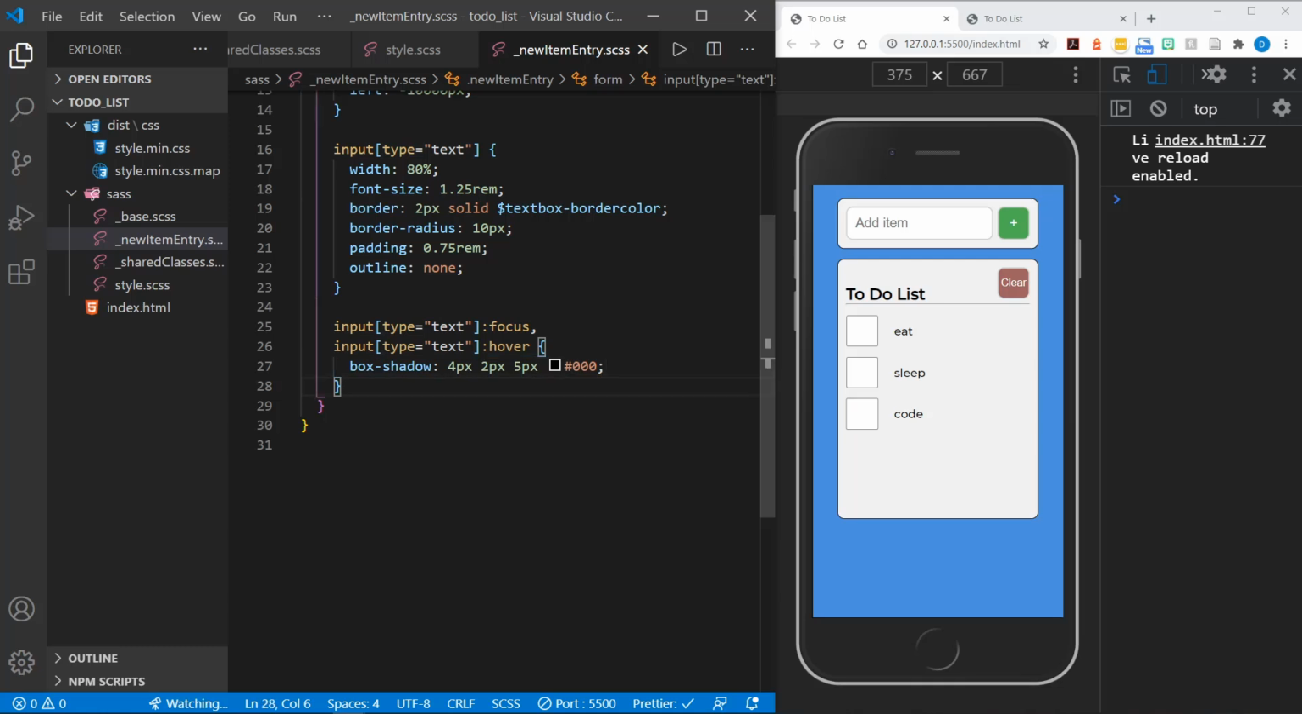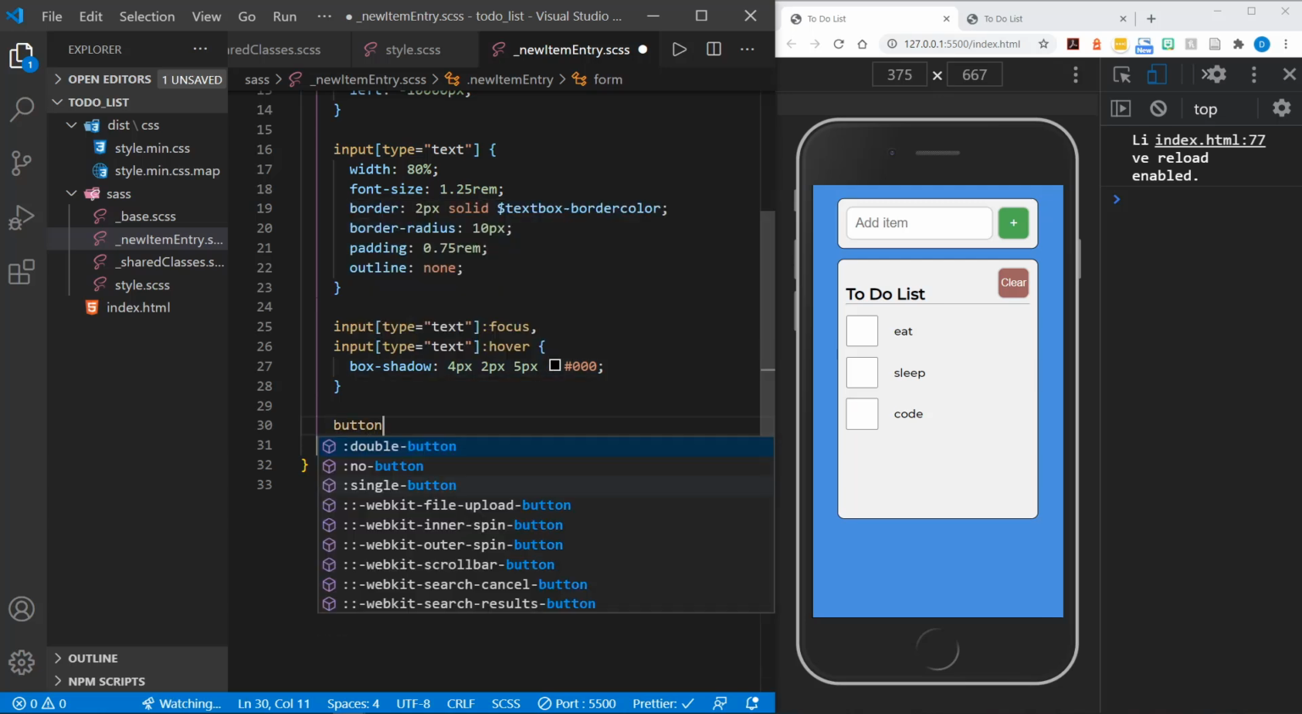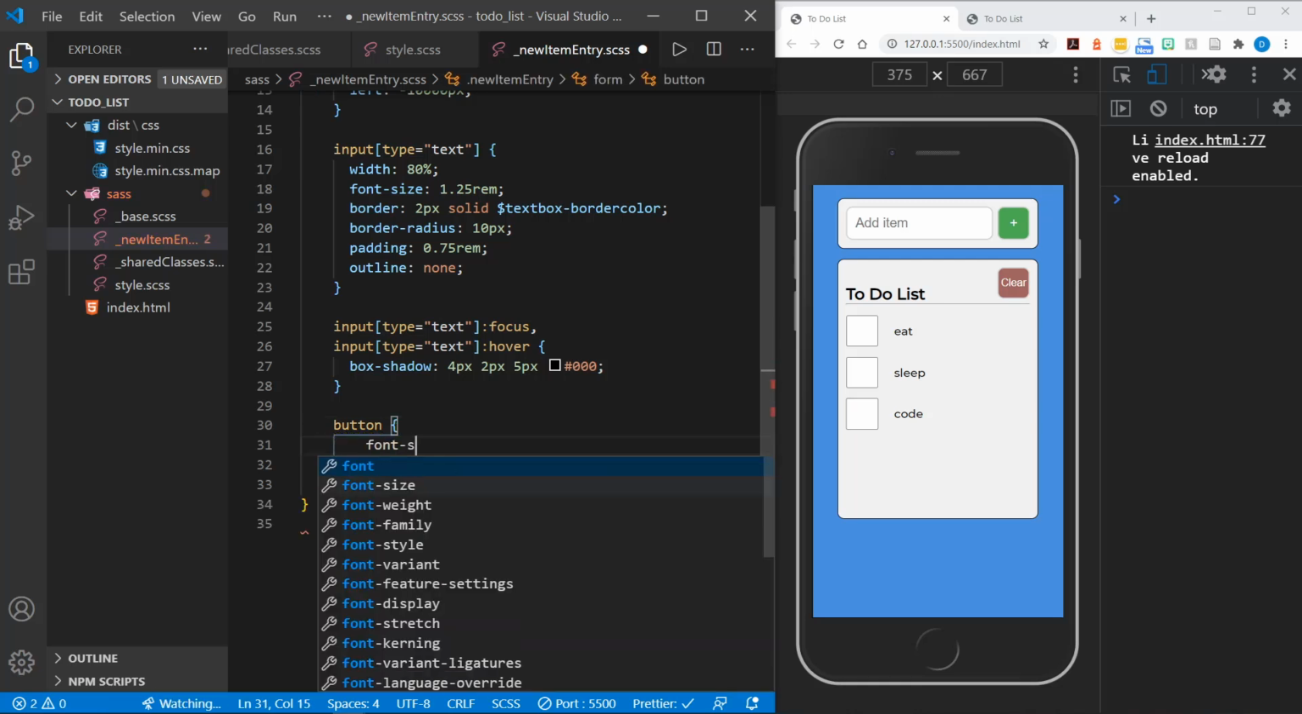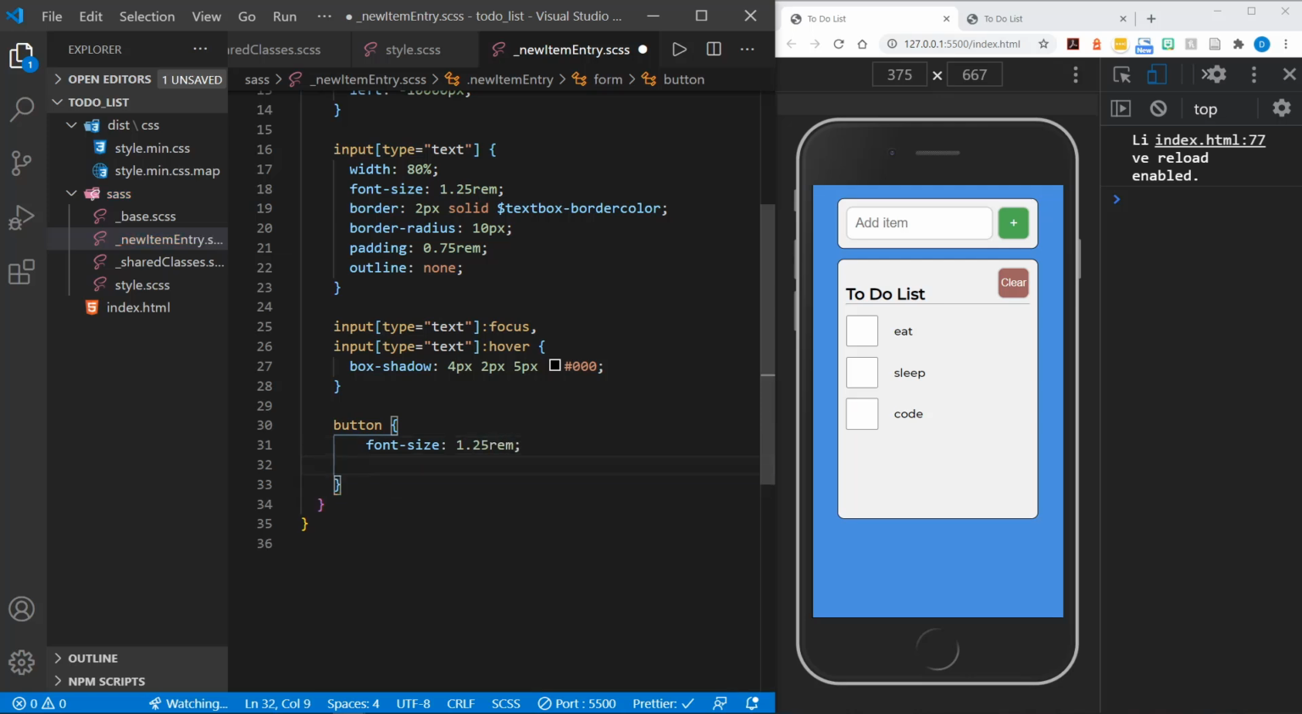And this is our specific button. Now, even though we have our button class in our shared classes partial, we have a button specific to our item entry area. And so within that class, we're going to target this button element, put font size, it's 1.25 rem, background color, it's going to be our add button color, padding 0.75 rem, at include, let's include our media query, font size of 1.5 rem when the page gets up to tablet size. And that's where we just increase the font size a little bit to scale up with the size of the page. And let's save all of that.